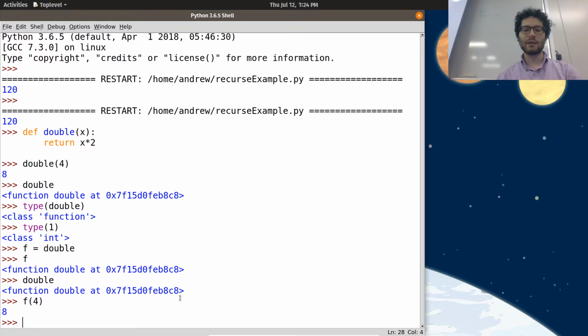So you can rename functions, and you can store functions in variables, which is really nice because a lot of times there's a common thing you want to do. A lot of times you'll get a list of numbers. So let me create a list of numbers.